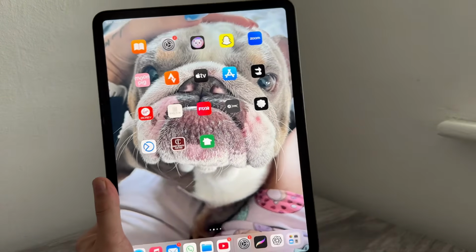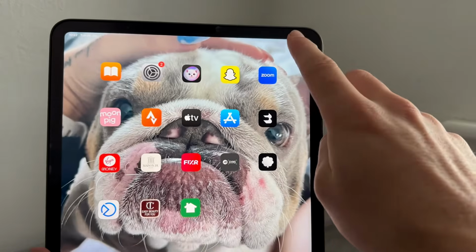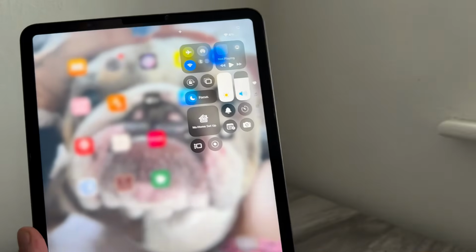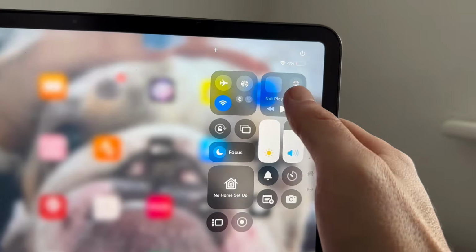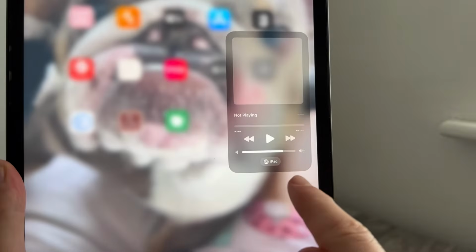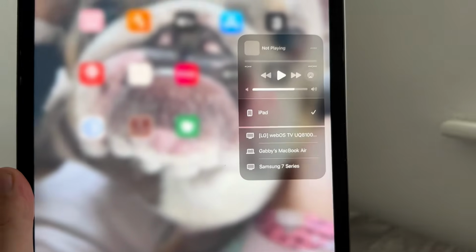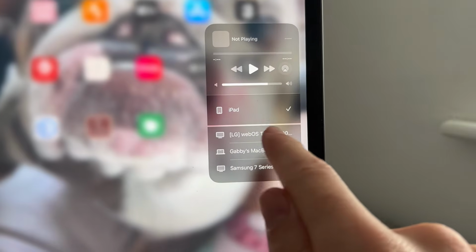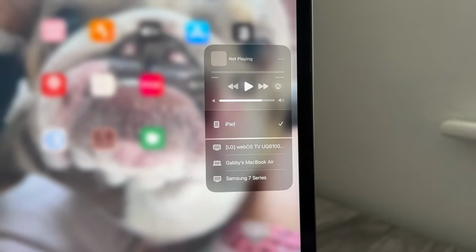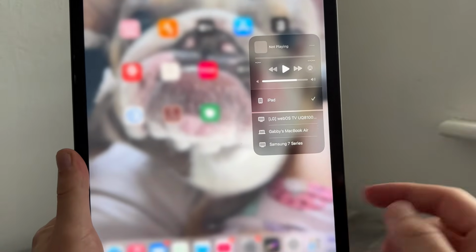Now, the first step is just to use your finger to swipe down on the top right hand side of your iPad. You then need to click on the sound tab in the top right hand side. Go and click on this icon at the bottom, which is your input device, and make sure your iPad is selected here. So if you currently have your headphones selected, you want to swap this over to your iPad.